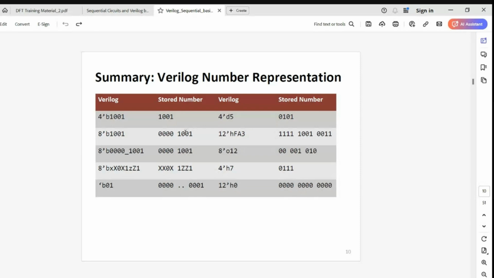For this, the stored number is 1001. For this, the stored number is 00001001. You don't need to represent the 4 zeros here. The tool will automatically take them. That means when you say I have 8 bits, but you mentioned only 4 bits of data, the remaining bits are 0. The tool automatically replaces them with 0. This is how it is stored. In either of the cases, the stored number is the same.